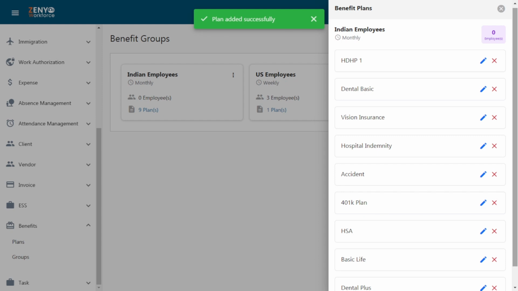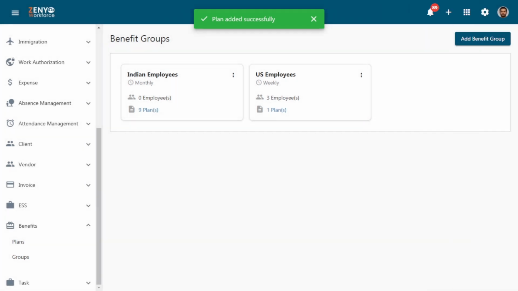Now you know how to create and manage benefits groups in Zenyo Workforce. By organizing benefit plans into groups, you can efficiently manage employee eligibility and streamline the enrollment process.